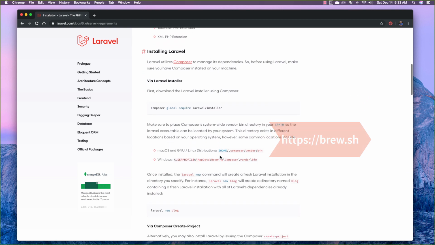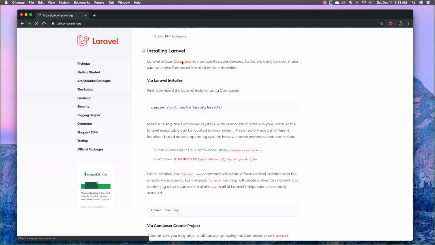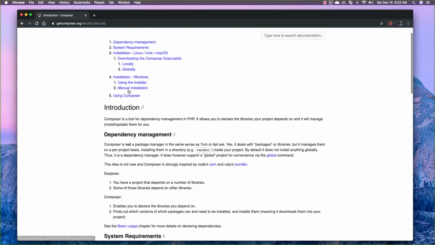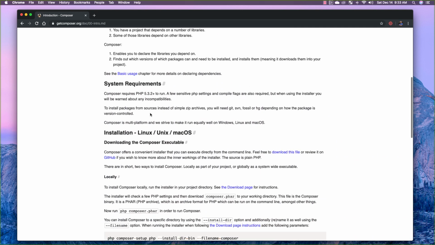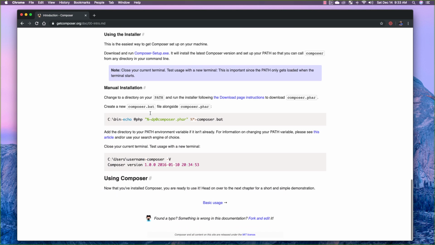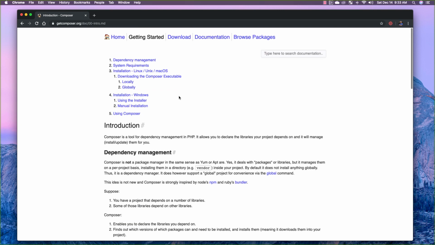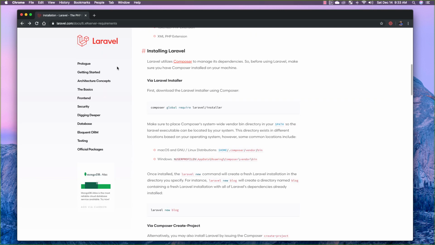But we're also going to need a package manager as well. So Laravel uses Composer. Let's check out Composer's documentation to make sure you have that installed. Getting started, great. Here you're going to have instructions for all the different OSs: Mac, Linux, Unix, and Windows as well. So go through here, make sure you have it installed locally and/or globally on your computer and it's working correctly, and make sure you have the right version. But let's go back to Laravel.